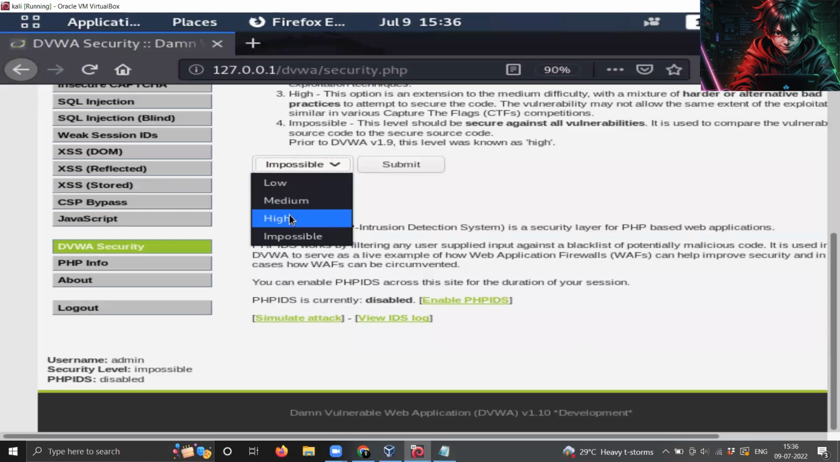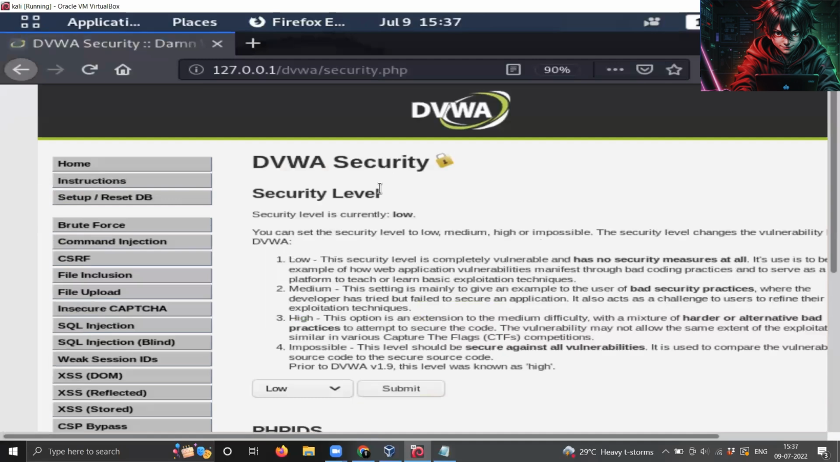Then I'm going to show you why the impossible level does not get breached, because they have written the most settled way to code a secure website, right? So right now, let's click on low level of security, and submit this. Right now we are on the low level of security.